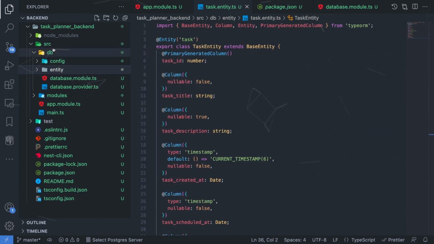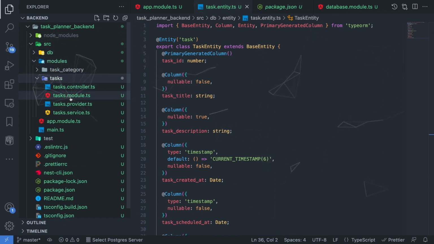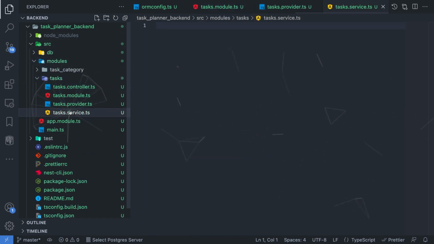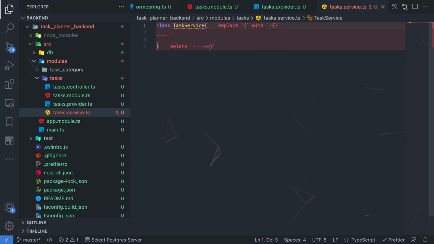After this, we have to create some services under our task module, right? So first of all, under my task service, we'll be creating a bunch of methods. So here we can go under task service, and I will be creating a new class known as task service, right? Just like this. And also don't forget to export all your classes, because we'll be requiring all the classes under Nest.js at one point.